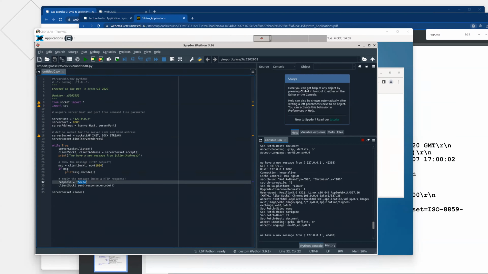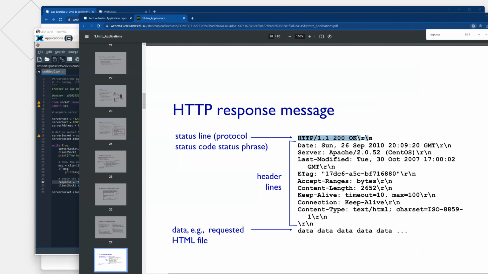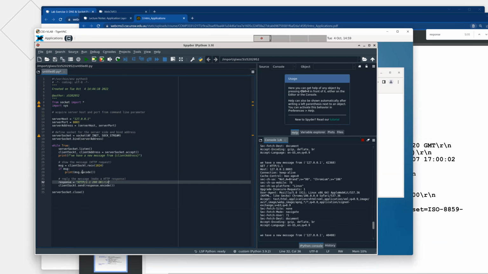So can you imagine how we can send the response? It's not very hard, right? Just simply copy this part to here. HTTP 1.1 200. Okay. And how can we send a message? Let's just run this and see how it goes.